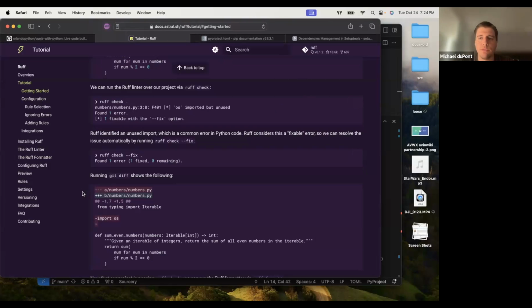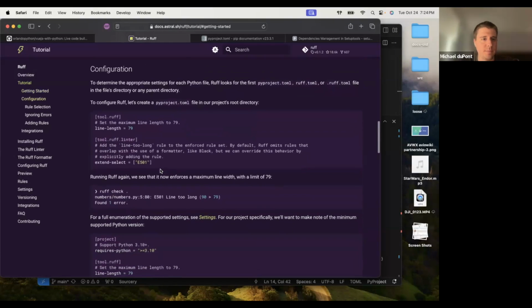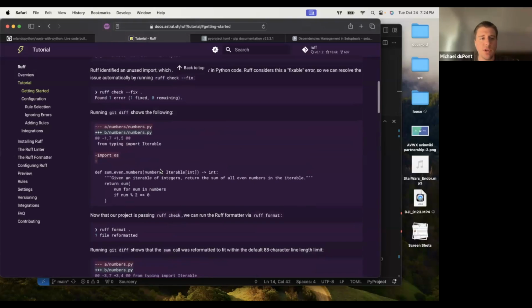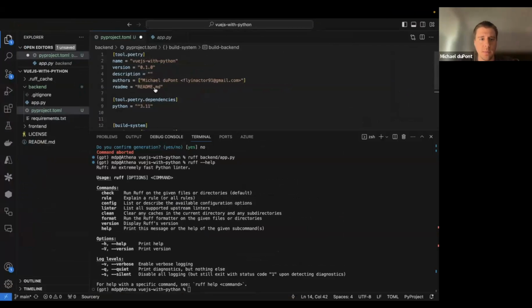It also includes a formatter, but by default, it doesn't override certain rule sets that would be covered by other formatters like black. And they're very explicit about that. So I do want to make sure that we are seeing this run properly here.